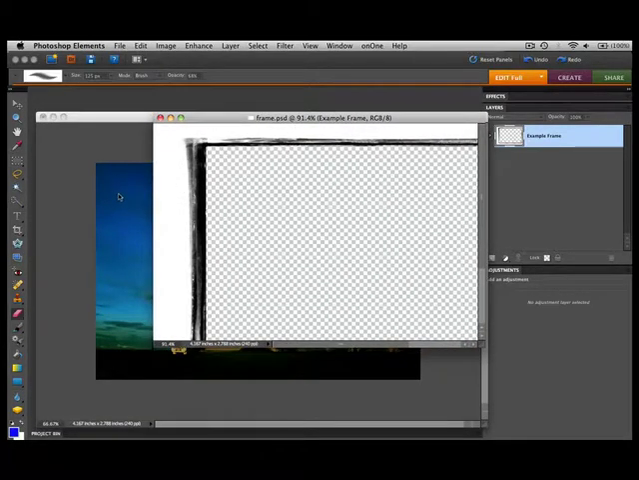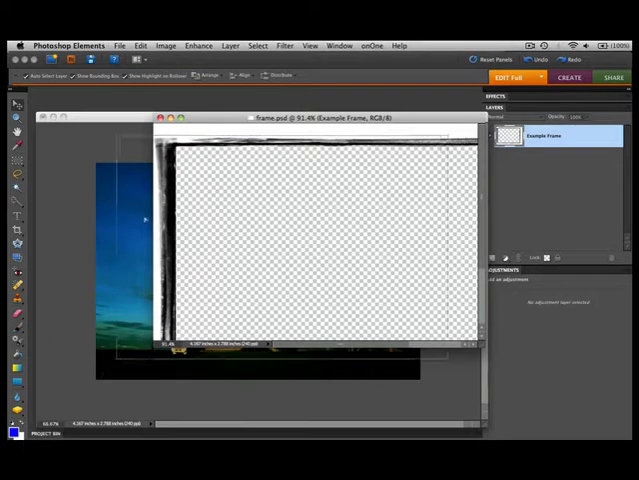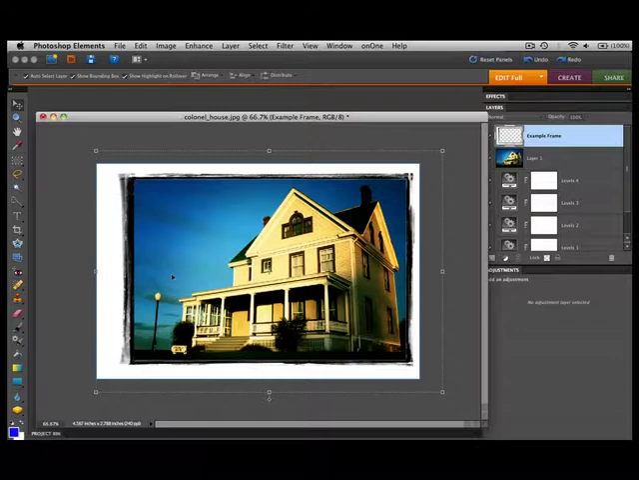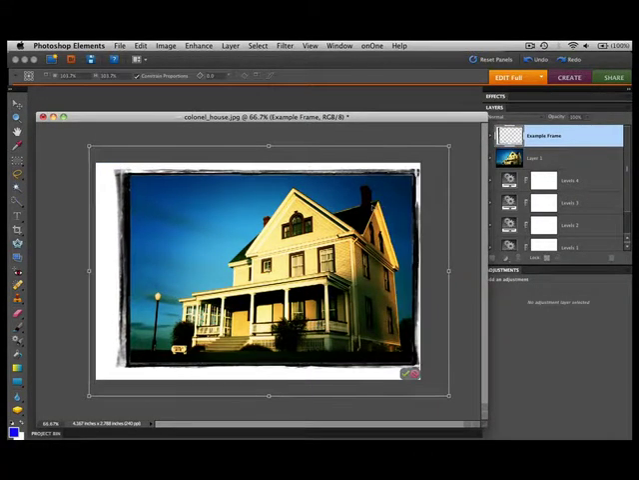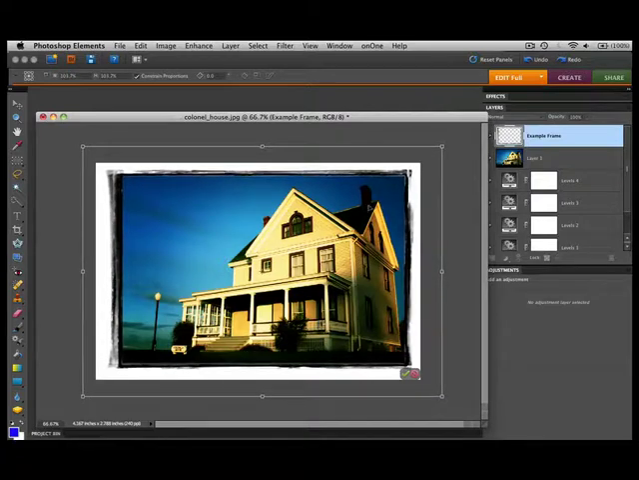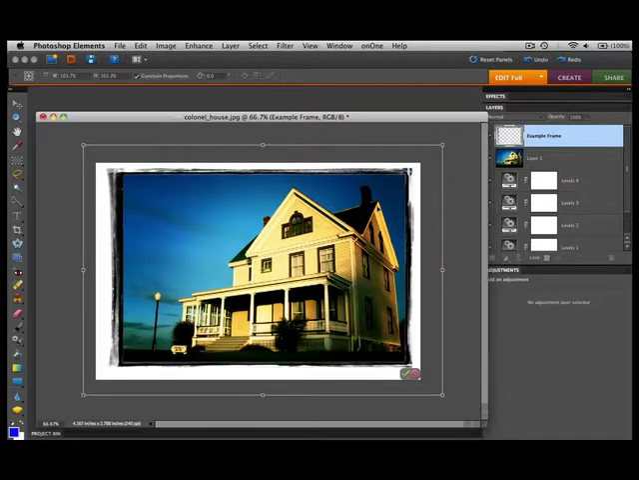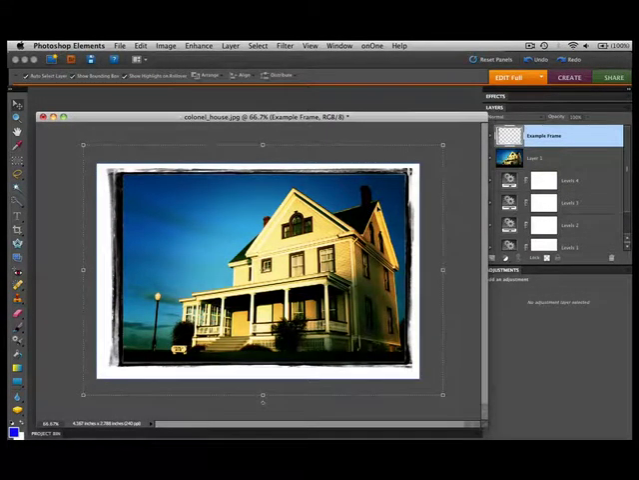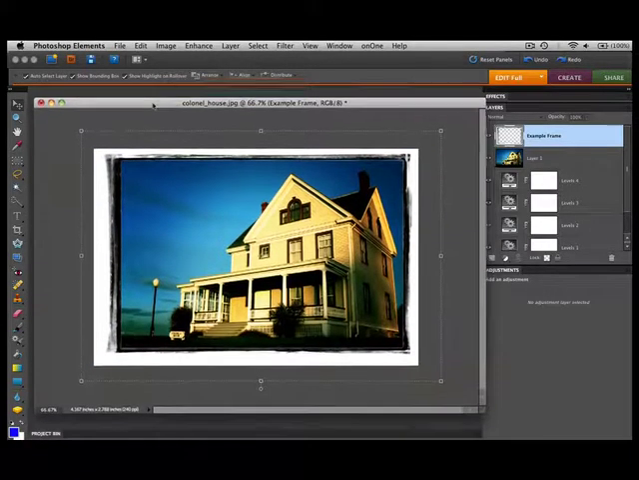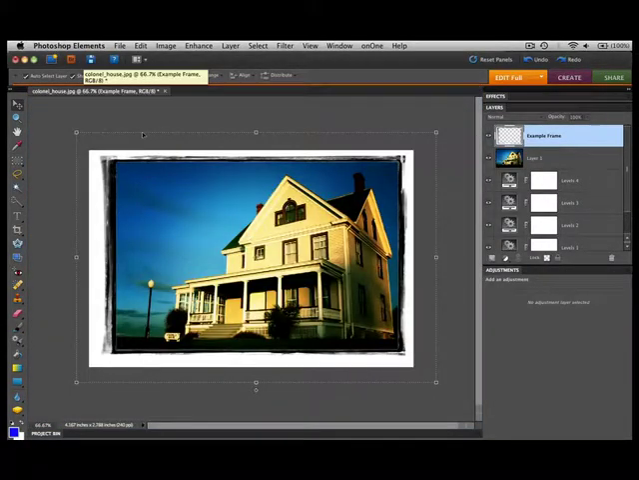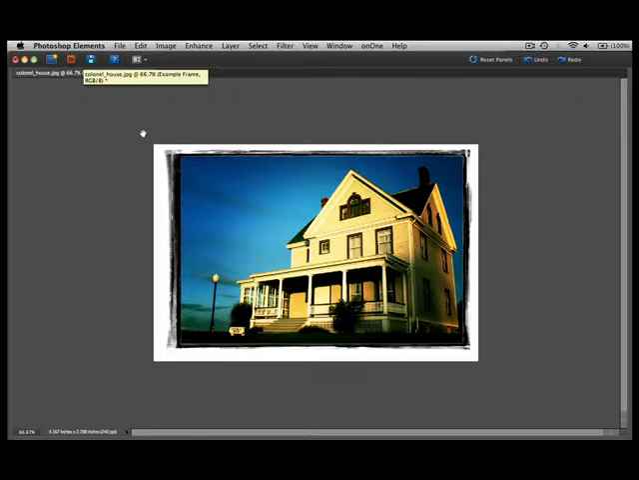To get it into this image, all we need to do is select the Move tool, and then if I hold down Shift while I drag it, click on the frame and drag into the house image, holding down Shift will center it right there. And then from here I could enlarge it if I want and reposition it slightly until I am satisfied. Hit Enter or Return, and there we have it. The hipstamatic sort of look right here in Photoshop Elements.